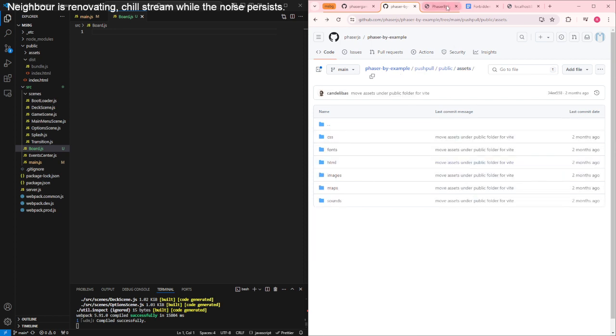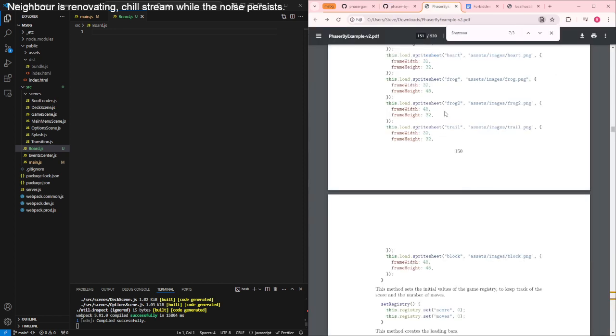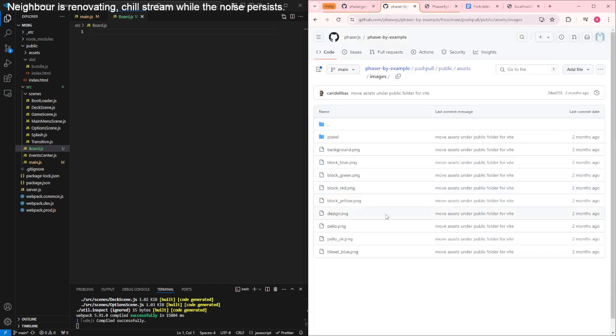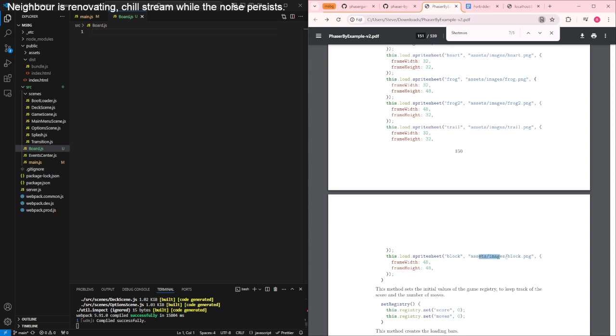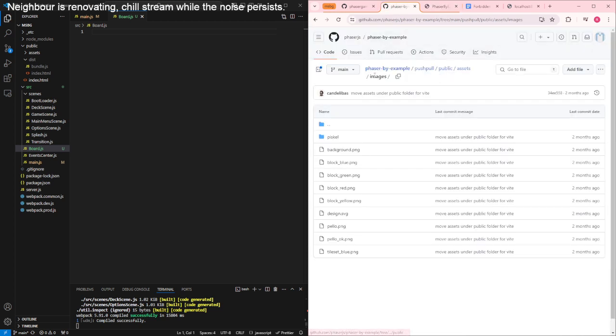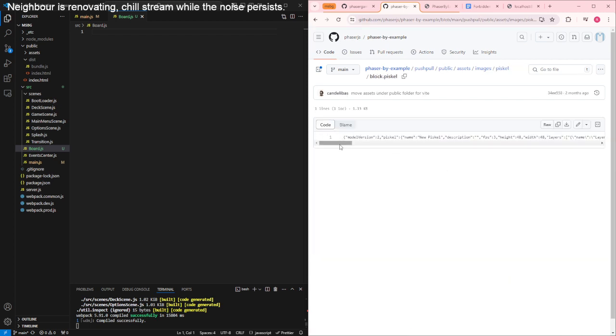Oh, well, where are those? The block PNG, for example. Assets, images, block PNG. Assets, images. Hello? What even is this Piscal file?